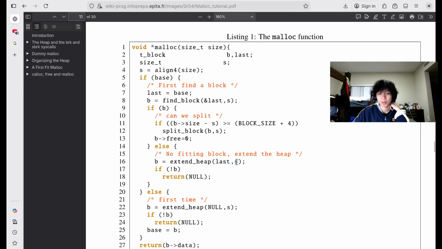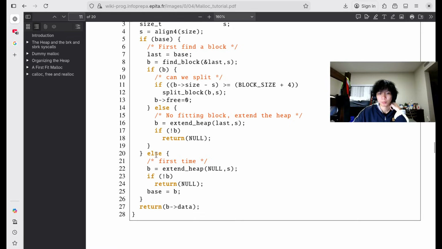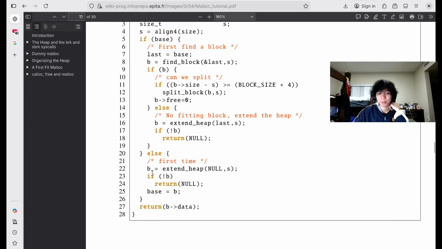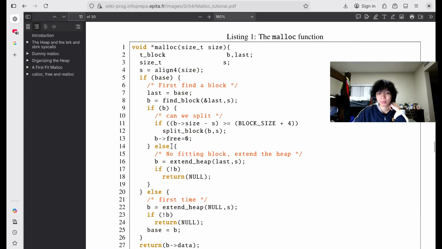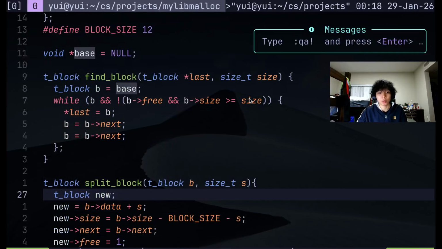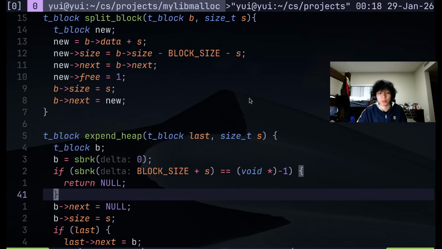If it doesn't fit, we just try to extend our heap. If it is the first time, then we're just going to extend the heap, right? So yeah, just implement the code. It's not that hard.